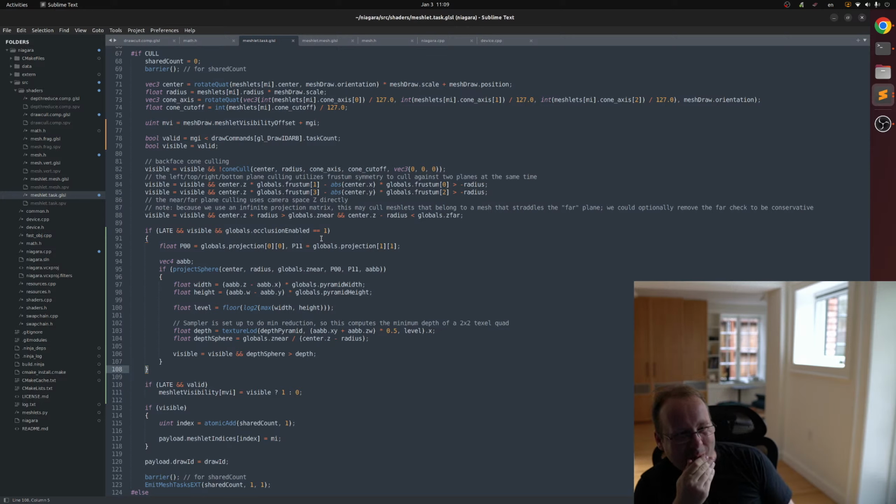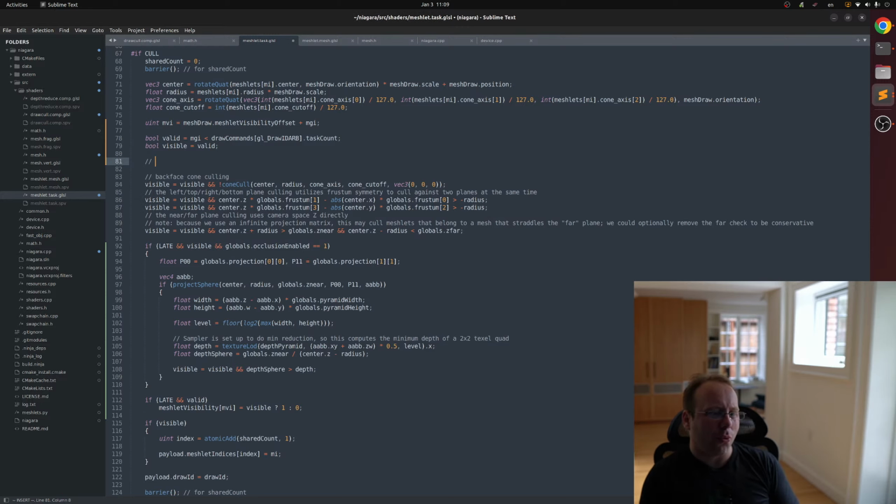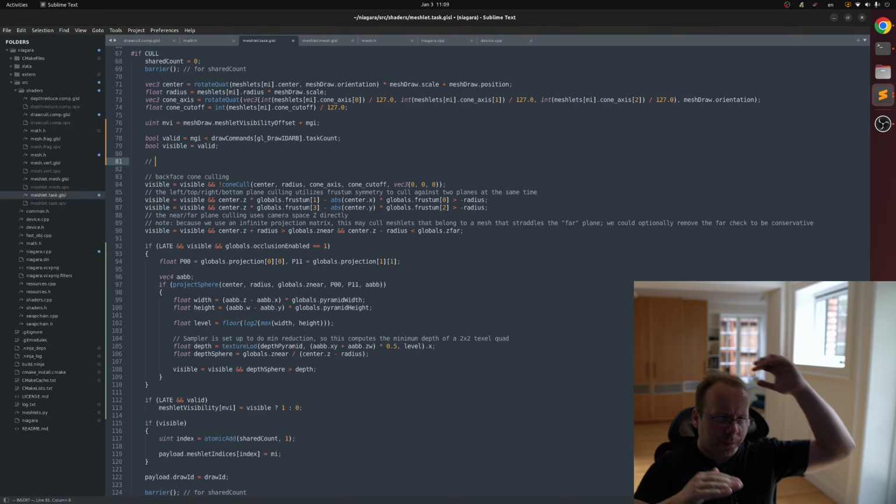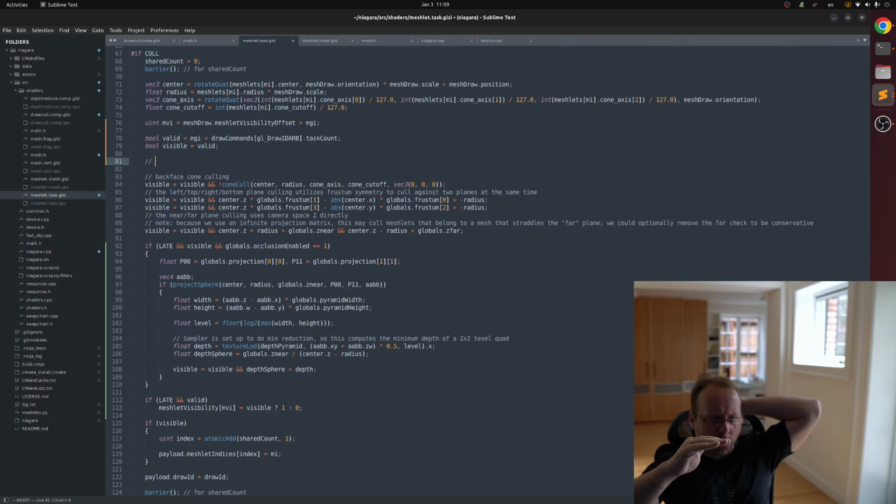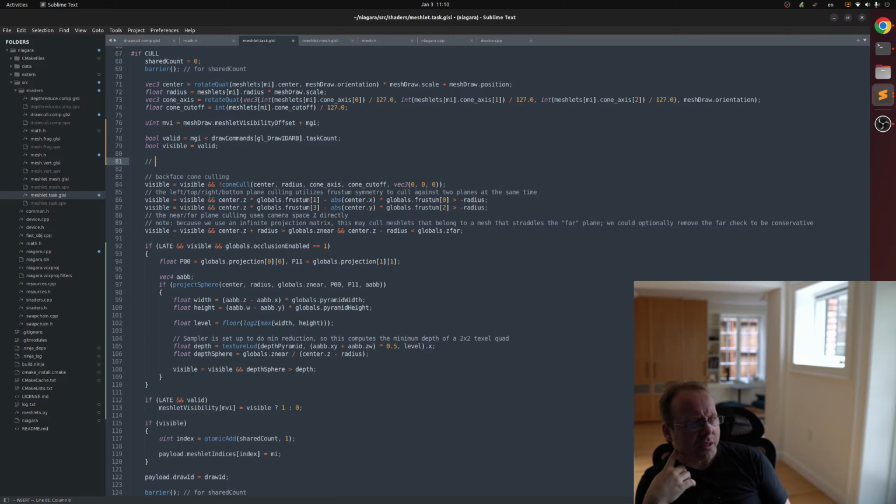I don't know what the best way is to, maybe, do I change the validity bit? It doesn't really matter, I guess. I don't know if this is the optimal way to do this. Ideally in the first pass, we wouldn't bother doing visibility culling. No, this is not right. We still need to do this.